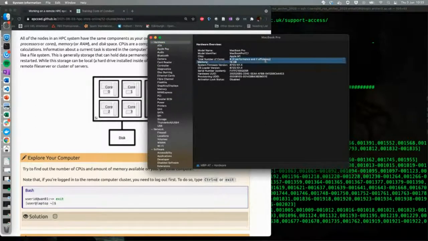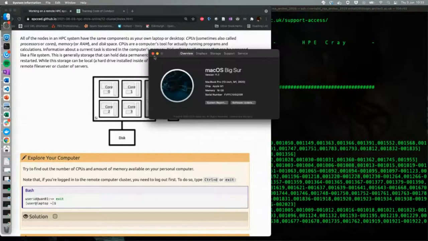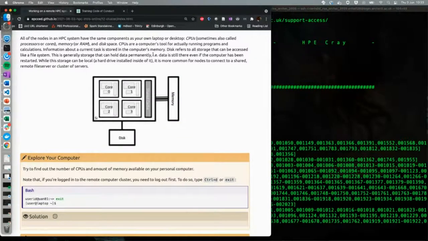So it tells me the total number of, I know it's a bit small, I don't think I can make it bigger here, but it tells me that I've got 8 cores, 4 performance cores and 4 efficiency cores, and I've got 16 gigabytes of memory. Okay, so that's how I find it out on my Mac. On Windows, you probably have a similar way of doing things.